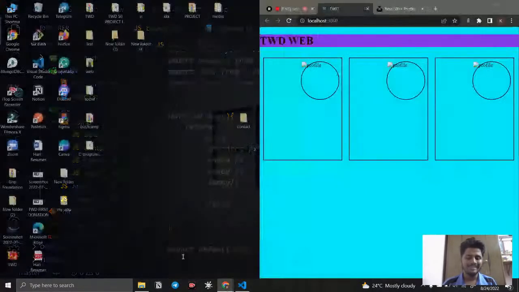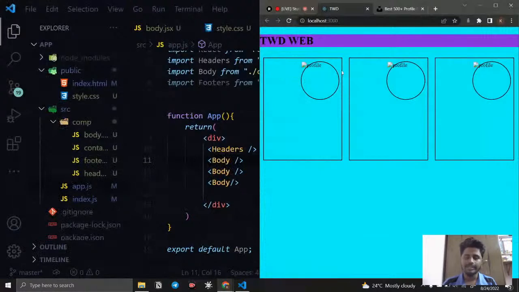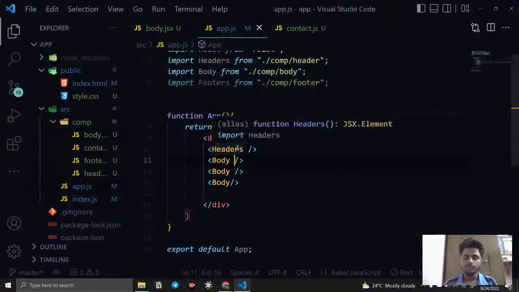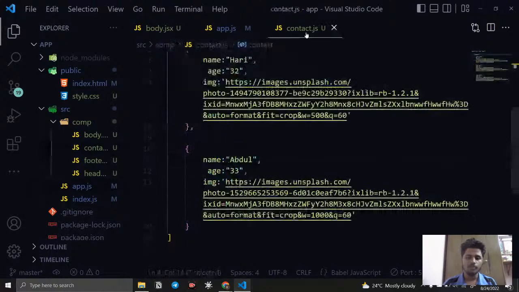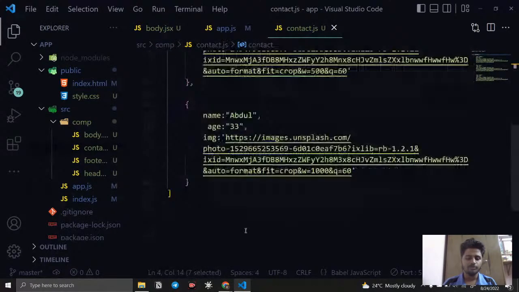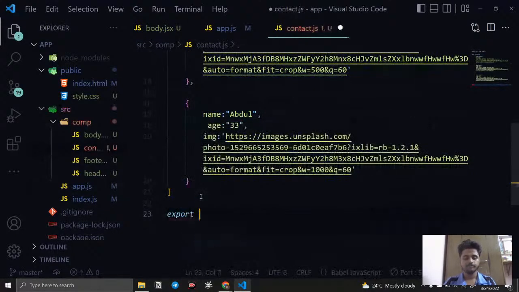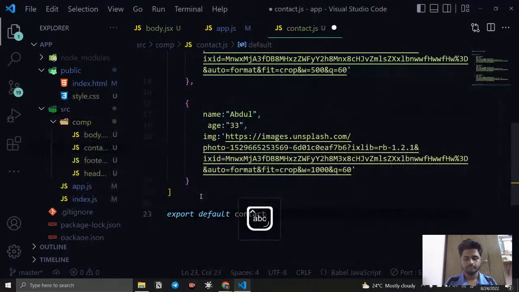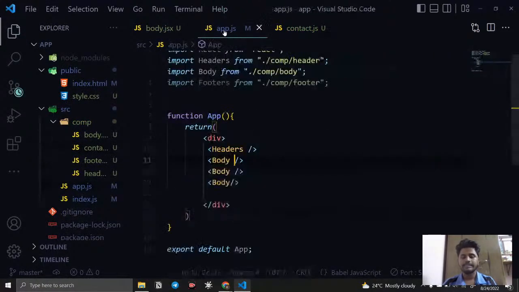Right now if I go here, you can see nothing is shown, we don't see the name, and the image is broken. This is because in our body we just ask for props to render the name, but inside this app we don't give any props. We need to fetch those props from contact.js. So you need to export it first. I'm just going to say export default contact. That's it. And we need to use it in this app.js.